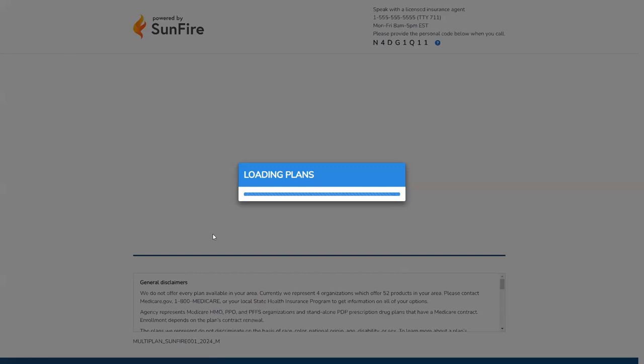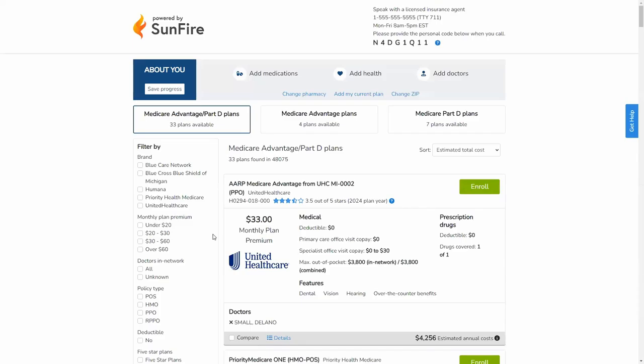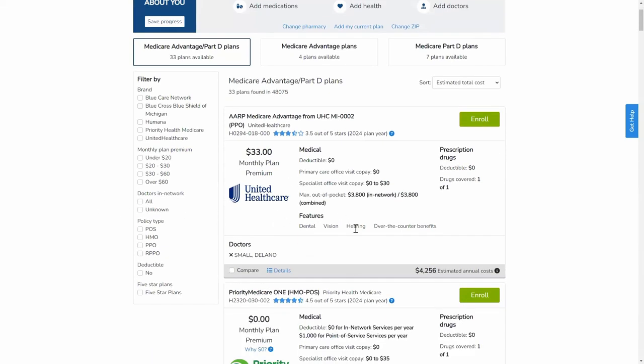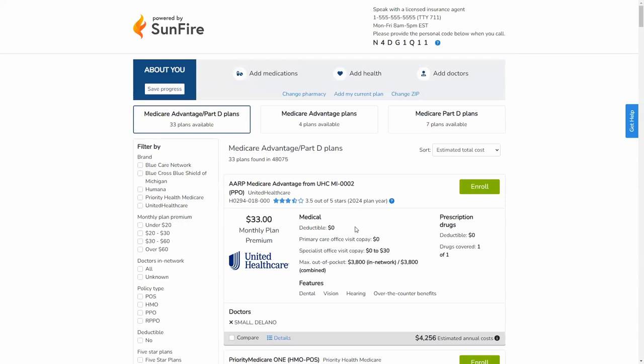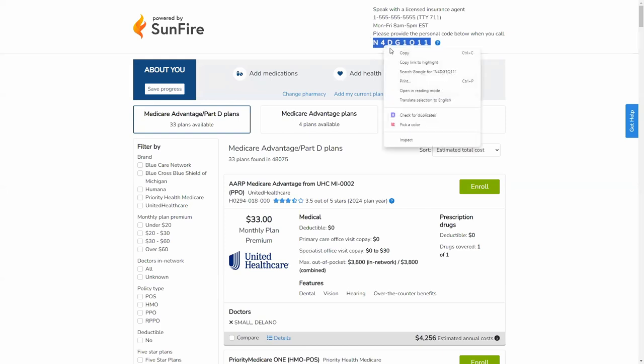And here's where the magic comes in. So it gives you a quote, right? Now it's definitely adjusted that quote again to show you something different, now that we've added in a doctor and some medications. And this is where it comes in handy for you as the agent to retain that client, right? Because if you come up here, it'll have this code for your client. And let's say they call you or they try to get a hold of you, you can then ask them to provide you this code here and hit copy.